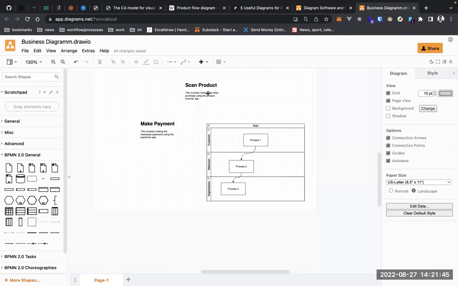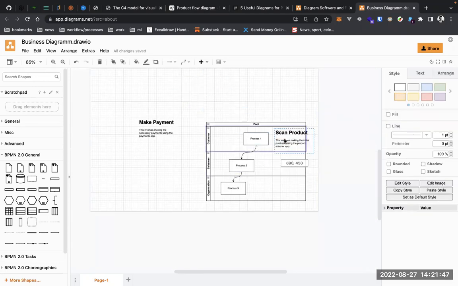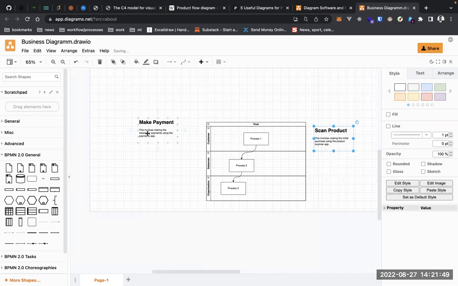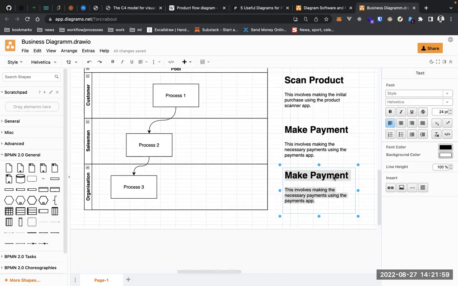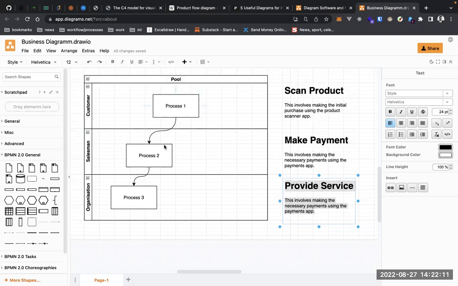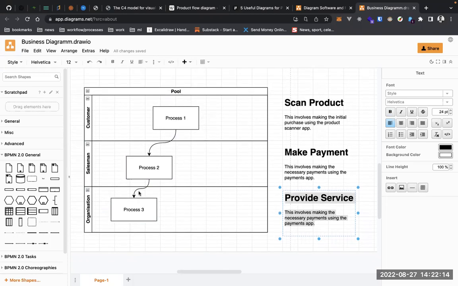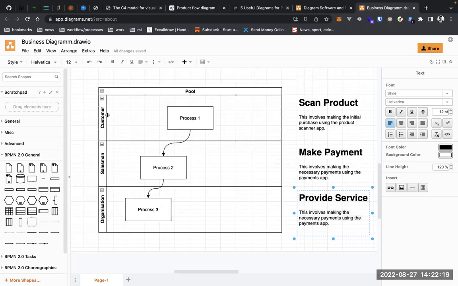The customer makes the payment, or the customer picks the item, the salesman makes the payment, probably like a POS kind of stuff. And then at the end of the day, the organization would provide service, I don't know. So that kind of stuff, we're able to map out a very simple process, though this is not correct. These are not the shapes you would want to use in a BPMN diagram. Probably we'll talk about that at a later time, but I believe you get the point.